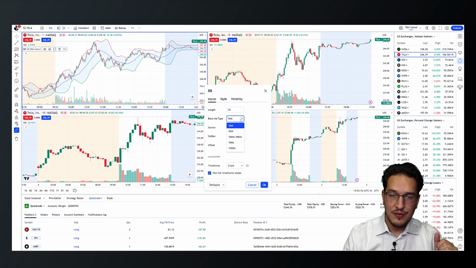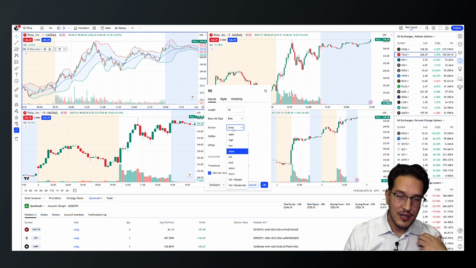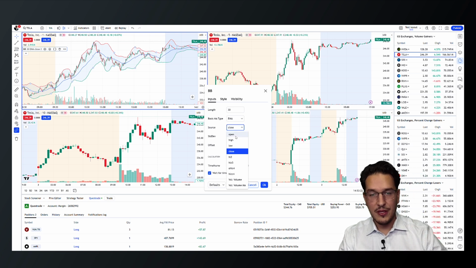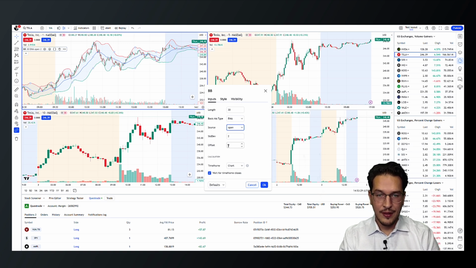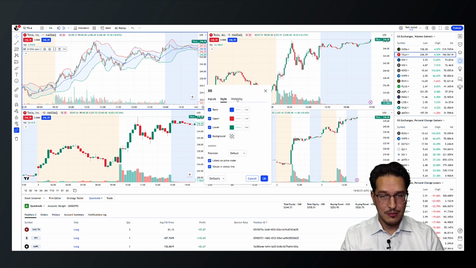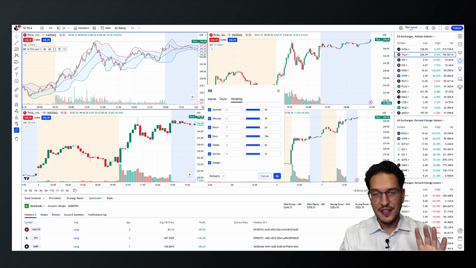Maybe instead of a simple moving average, I want to use an exponential moving average. Maybe instead of the closing price, I want to look at the opening price of the day. And you'll notice things change ever so slightly when I change the variables here as well. You want to change the style too. You can mess around with the colors all you want. Set things up exactly how you would like to see them.